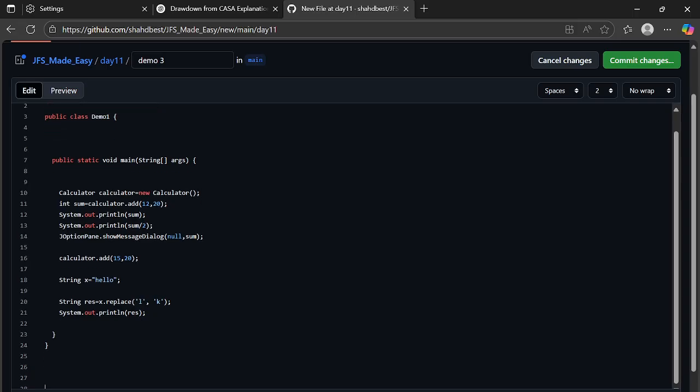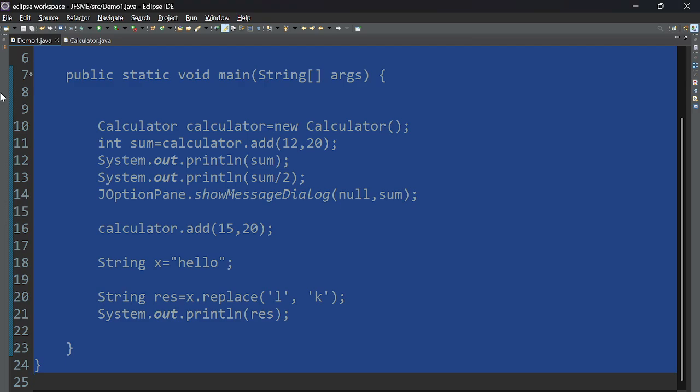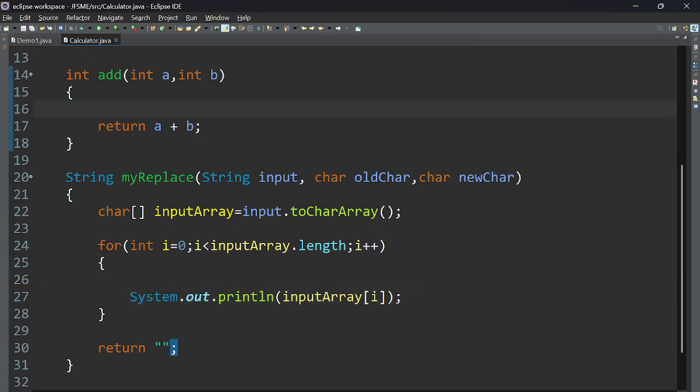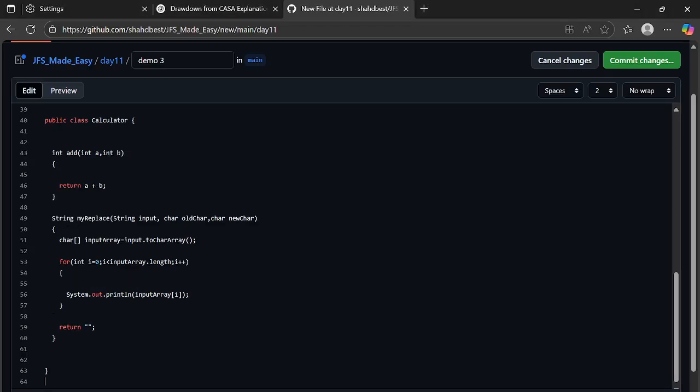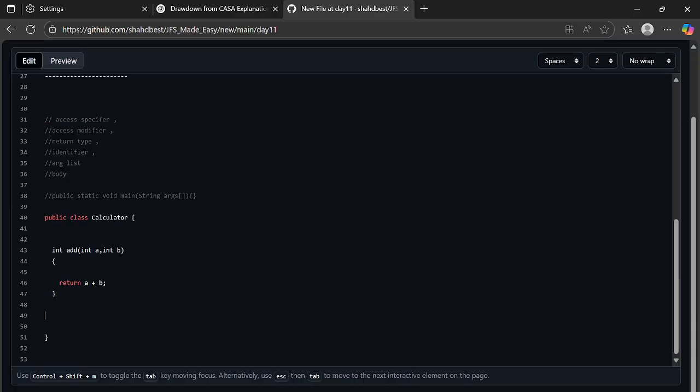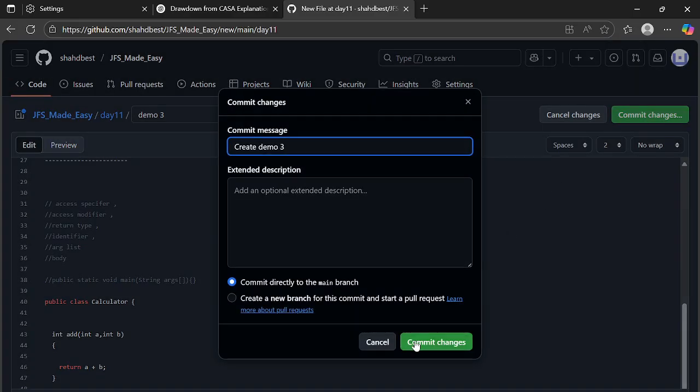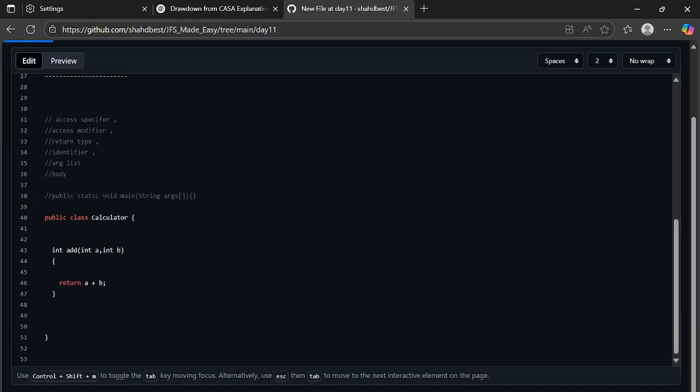So here we go, calculator, and I'm calling a JOptionPane and all that. And then I will give you this calculator class without the myReplace method. So I'll copy this here, paste it here and remove the myReplace method. So this is what it was before. Okay. So I'll comment it here and then we will move to the solution now.